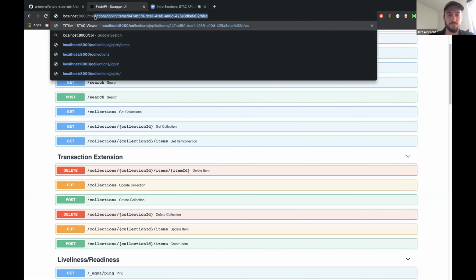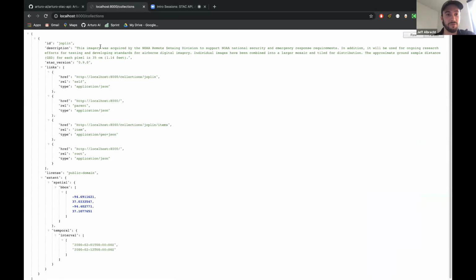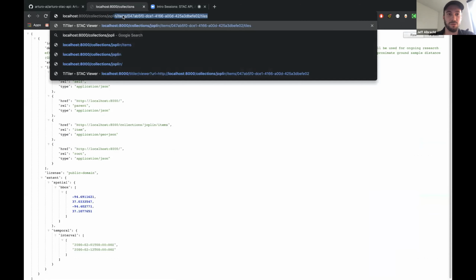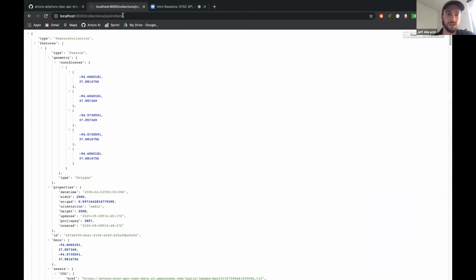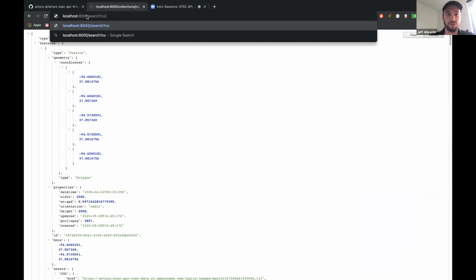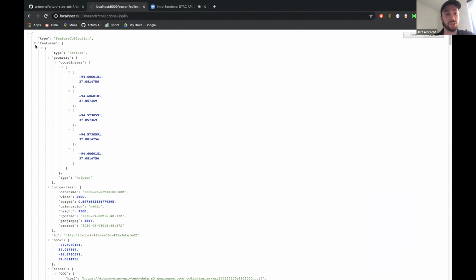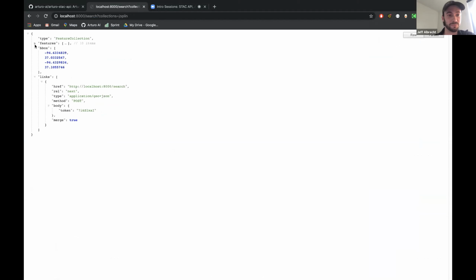Now we can go back here and we'll have this collection. We can go in and look at the items in the collection. All this is super standard Stack. We could do a /search, look for items in the Joplin collection, and get them back.